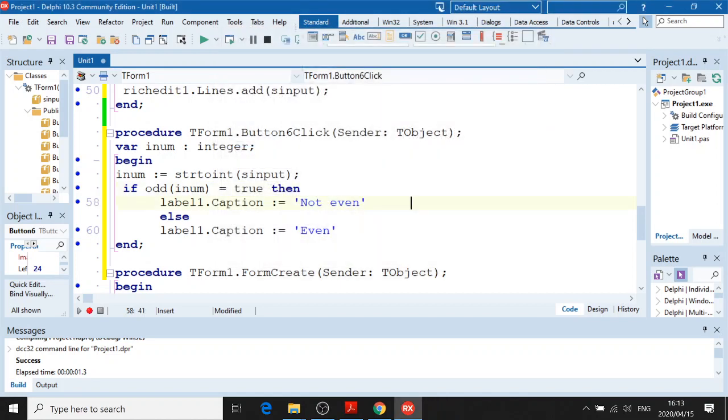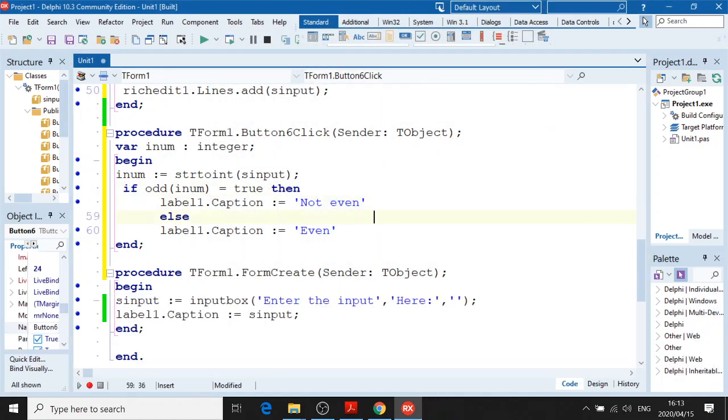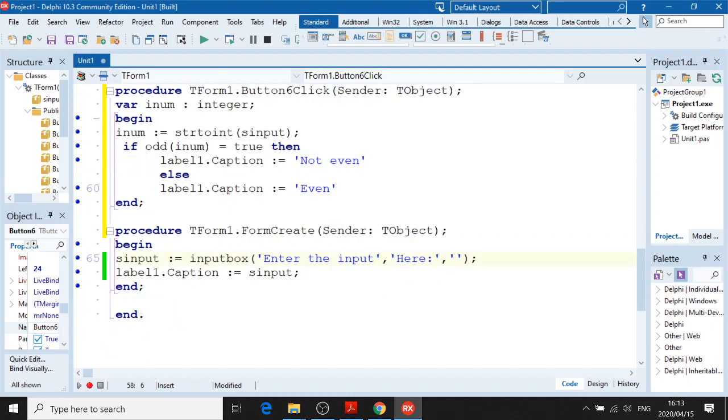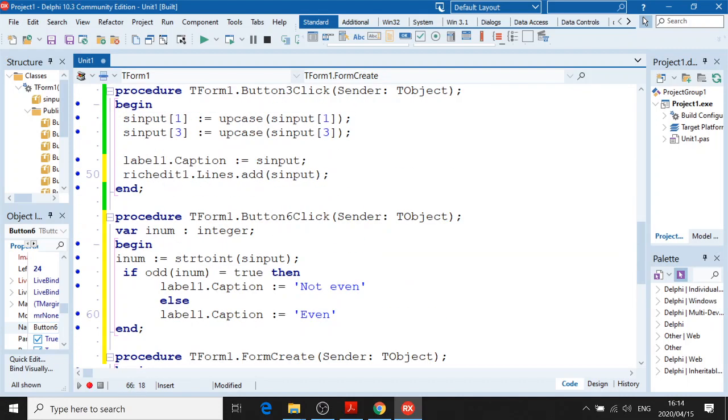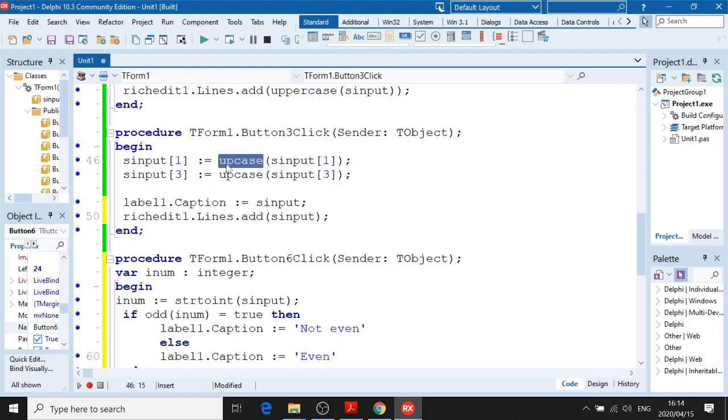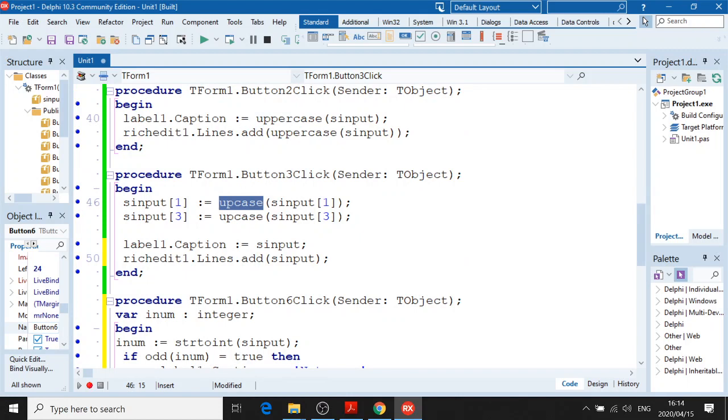Okay, so let's go and get to our next one. The next two functions. So this function returns a true or false. Input box returns a string, getting some input. Uppercase returns only one character that's capitalized. Uppercase will return a string, a whole string that's capitalized.